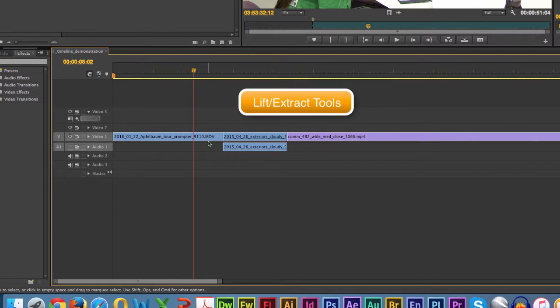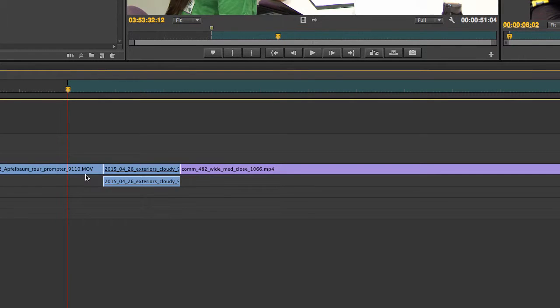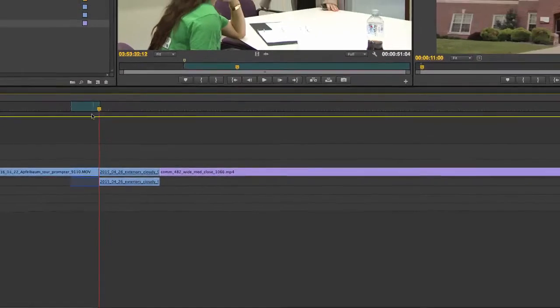There's another way to do that, and that's with lift and extract. Now the lift and extract uses the in point and the out point on the program monitor. So I'm going to hit the I key, which is the in point. I'm going to move the cursor to the next clip, to the intersection of the clip, and I'm going to hit the O key for the out. So now I have a selection of the beginning here and the end.